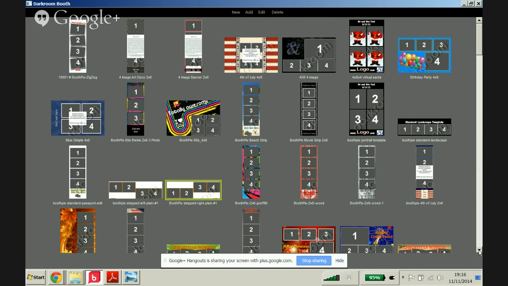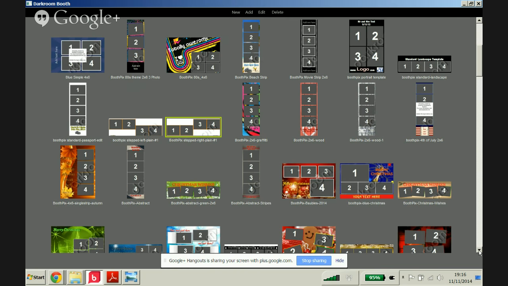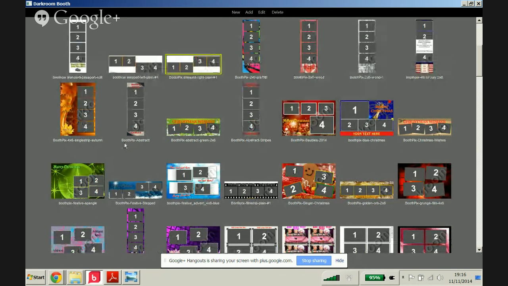And just going further down, there's a few different Christmas ones, but because we use booth picks, we're near the start of the alphabet. We use booth picks for our naming convention because it puts them to the top of the folder.